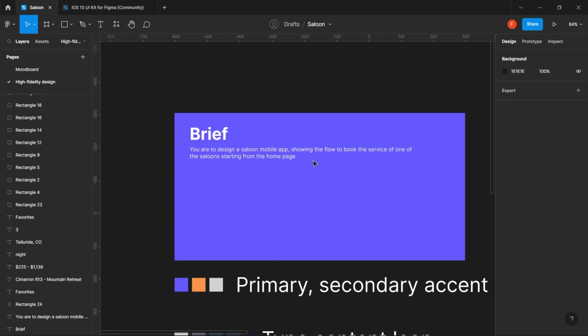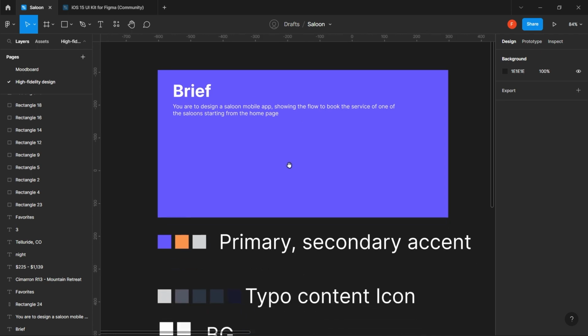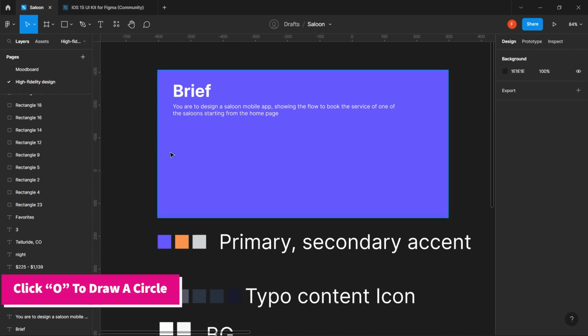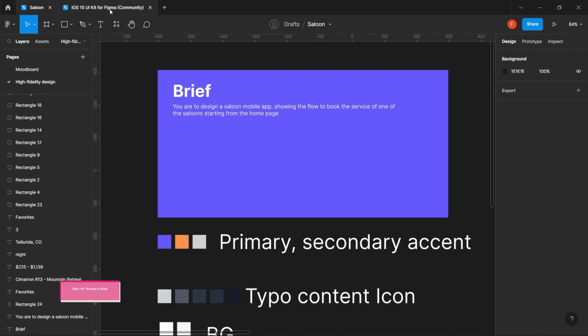So let me quickly do something called user flow. User flow is going to show how the user, that's the person using the mobile app to book, how they are going to move across our app until they perform the activity that we would like them to perform, which is to book the service of one of the salons. So let's start. That's pretty easy.